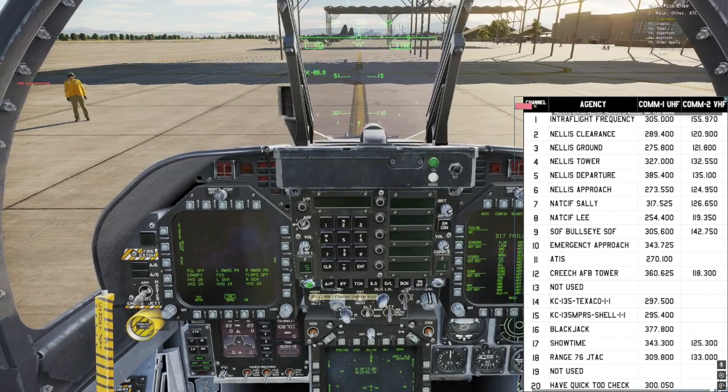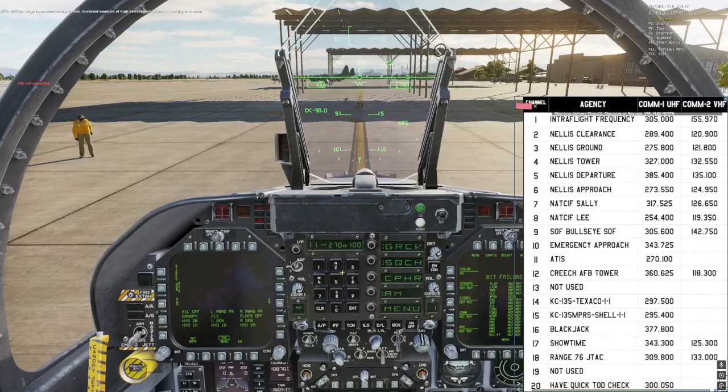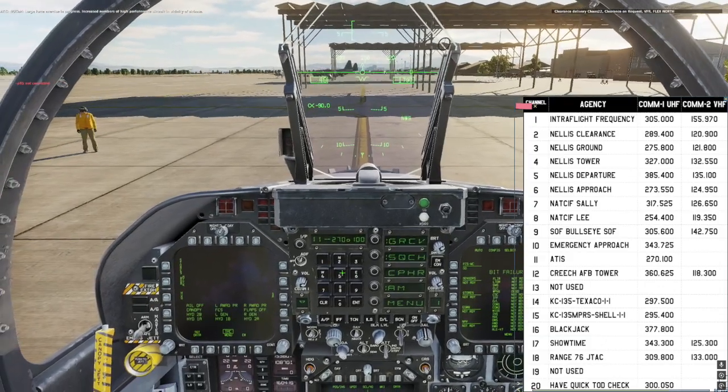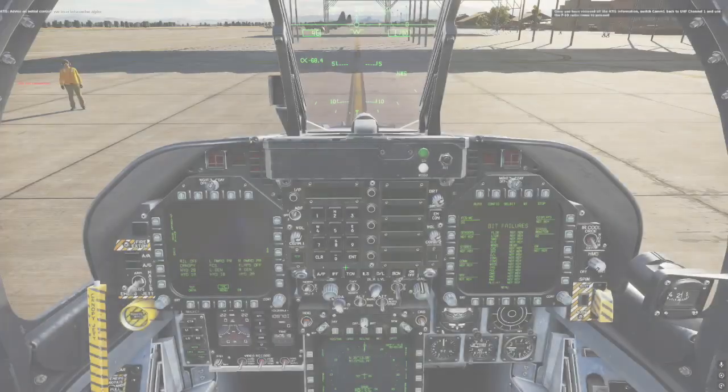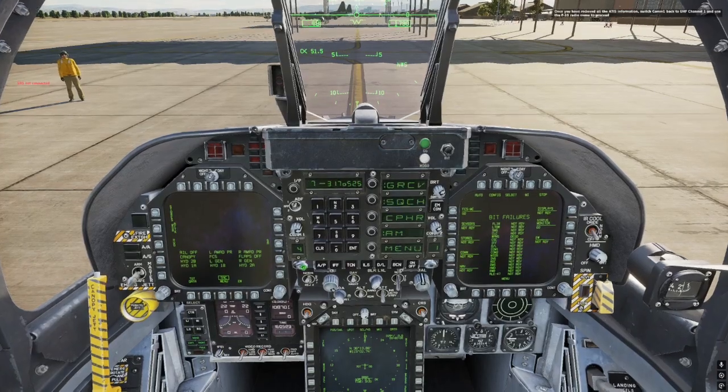Copy that. 2-1 left. No tabs. Large force exercise in progress. Increased numbers of high-performance aircraft. Advise on initial contact you have information Alpha. Okay, that's enough of that.